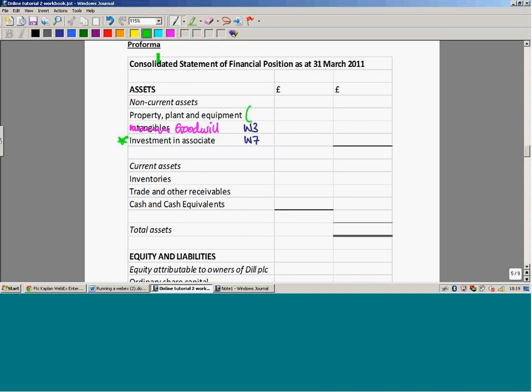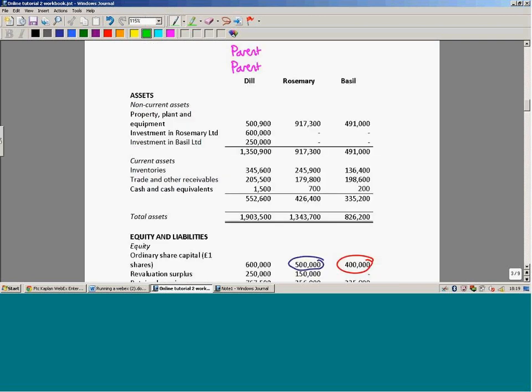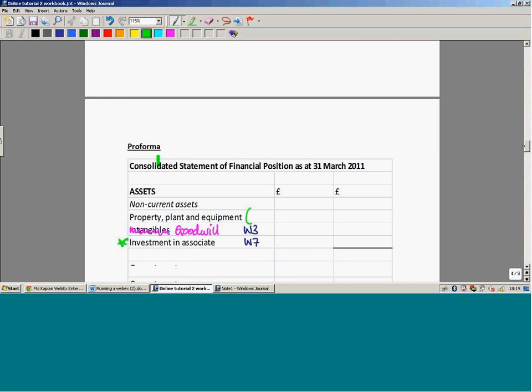PP&E, let's show you an example. I go back up to my financial statements. I want to add across, don't I, the 50,900 PP&E for Dill and 917,300 for Rosemary. I want to bring these two investments in because instead I'm either consolidating or showing the investment in the associates. However, I will need that £250,000 in working 7 as my cost of Basil. Let's just bring these numbers in, and bear in mind I'm going to be doing this for all of these numbers here as well. Just adding them across in the brackets.